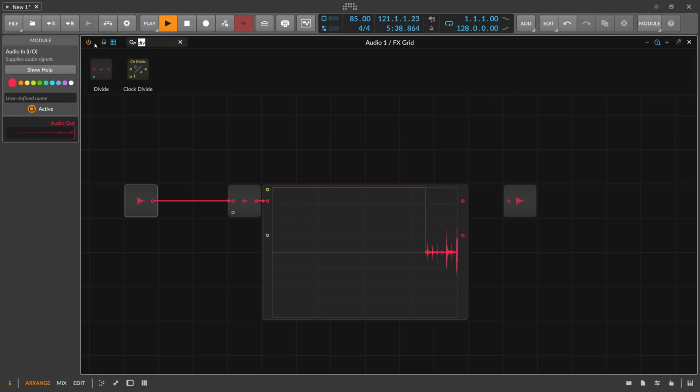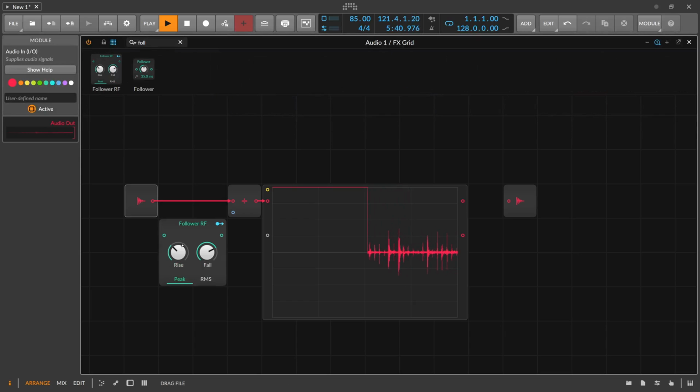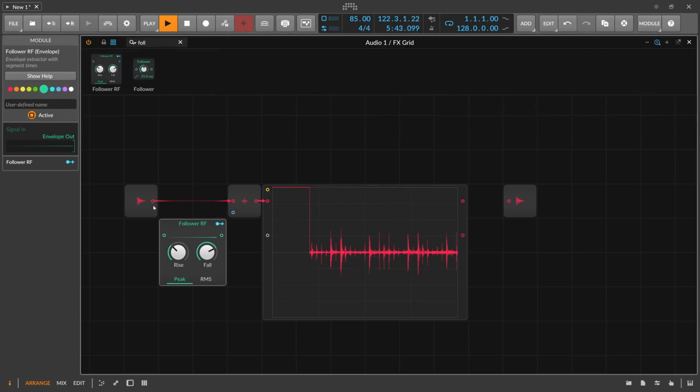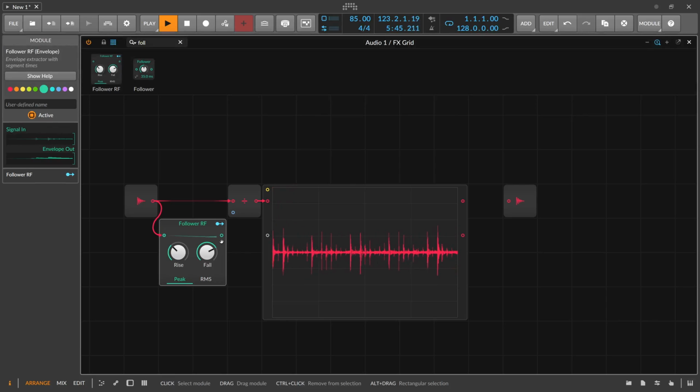So we can take a follower for that. So we follow the shape of this audio input. Looks like this, like you can see here the green line. So if you take a short rise and a short fall, you can see we have a rectified audio signal, only positive values here. And the shape matches perfectly the shape of the audio signal. So that's not what we want.